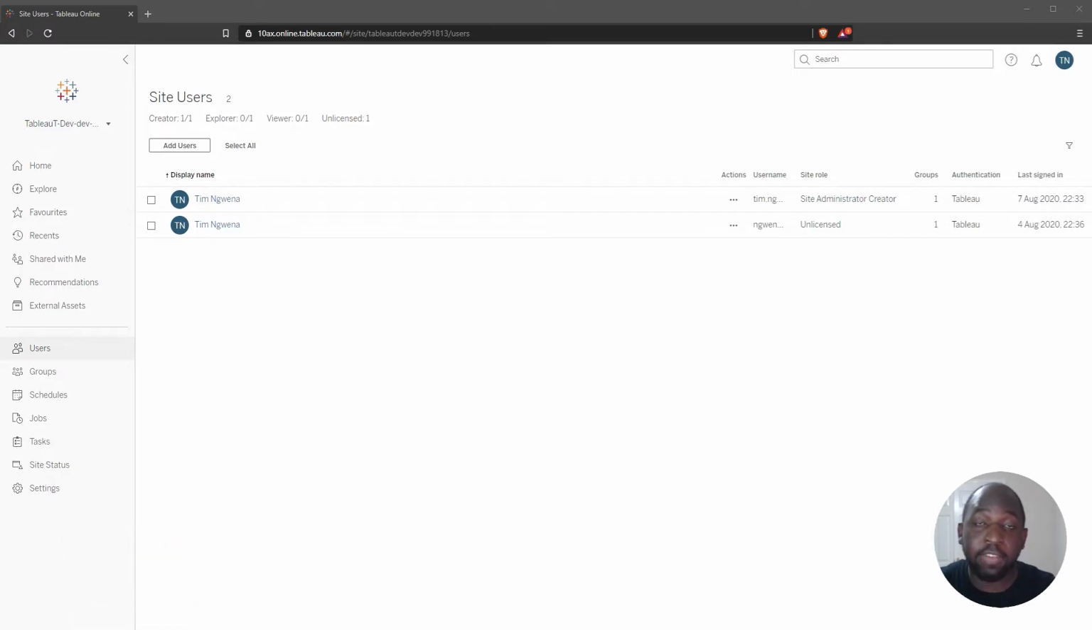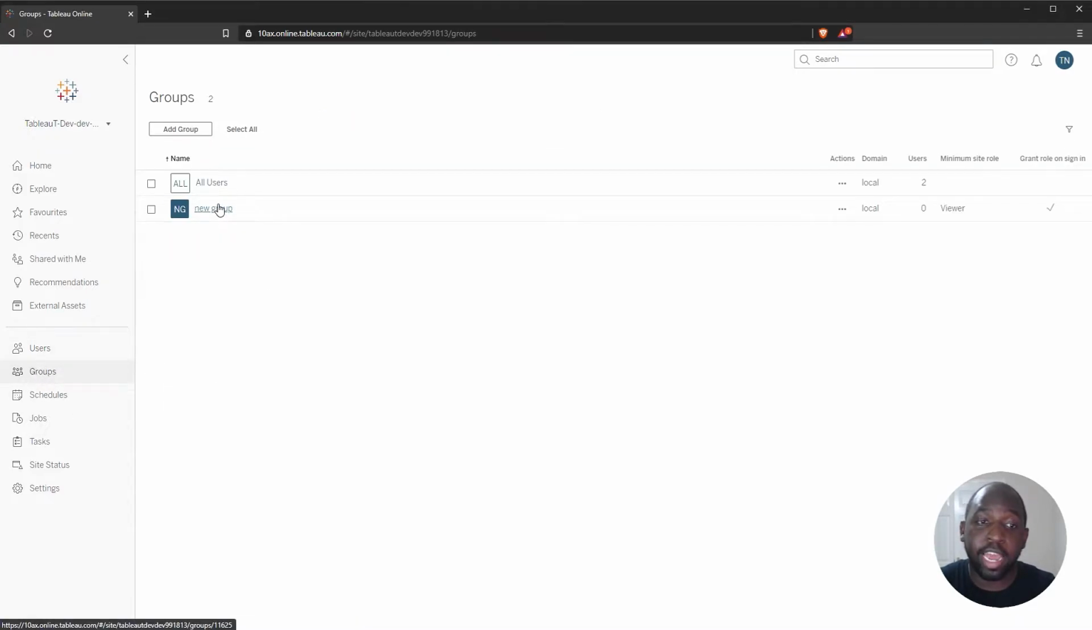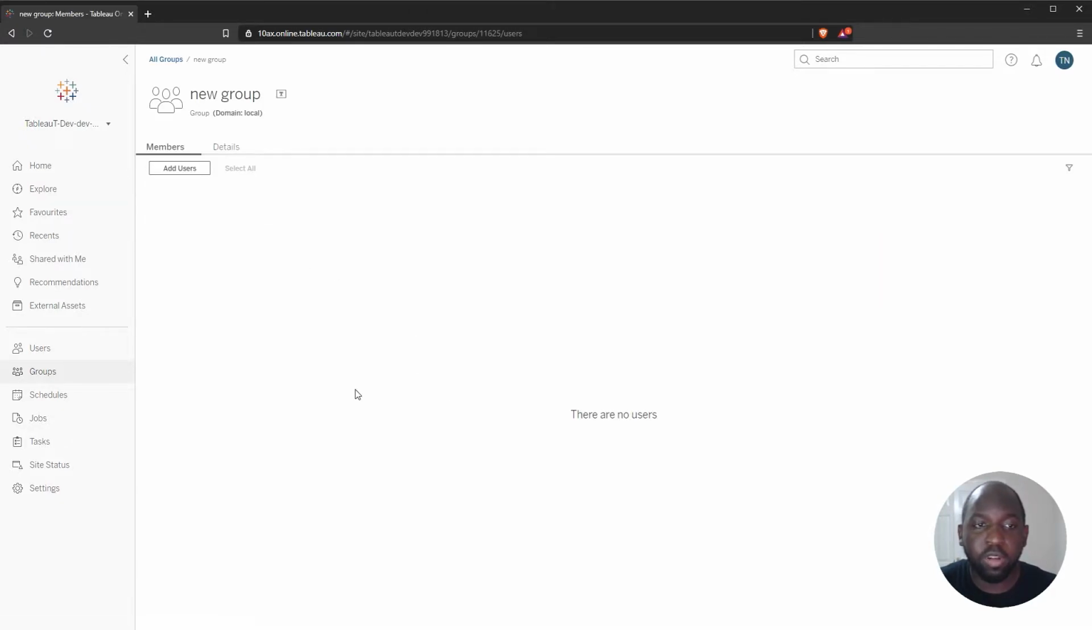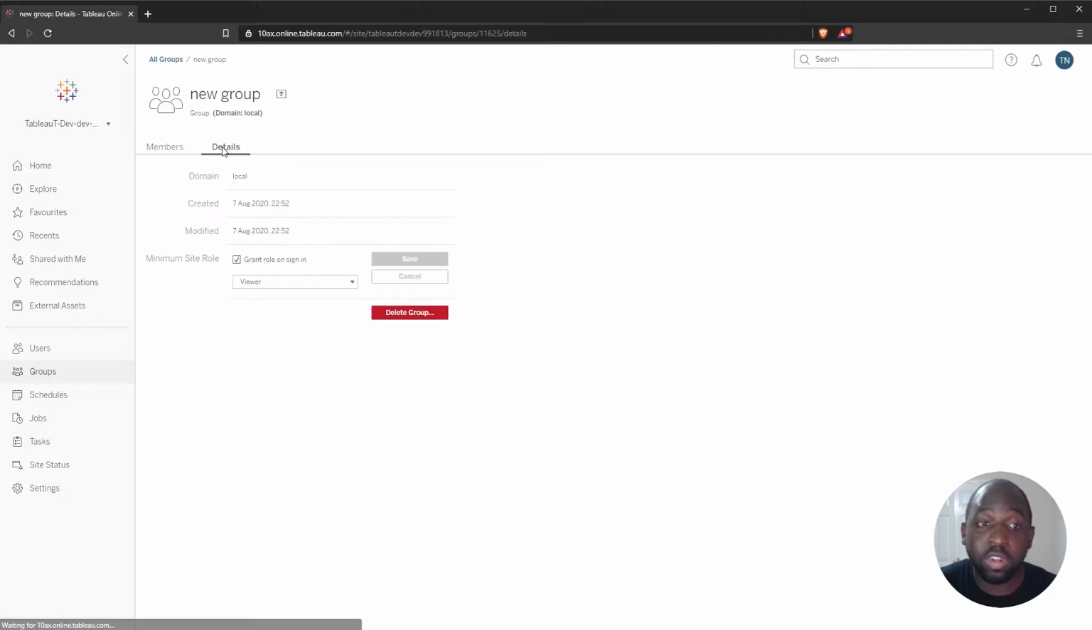You can see here, I have two users on my test instance of Tableau Online. What I'm going to do is head to groups, and you can see here that I have a new group, coincidentally called new group. And if I click on that option, you'll see there's no member in the group at the moment. If I go to details, you'll see that I have this option here ticked for grant role on sign in for viewers. Okay, so you'll see that when they sign in, it's going to grant them the role of viewer.